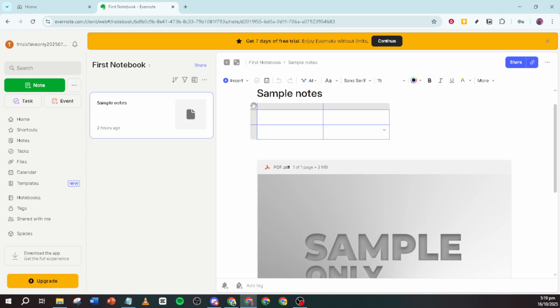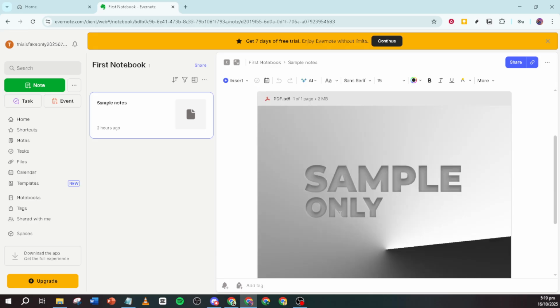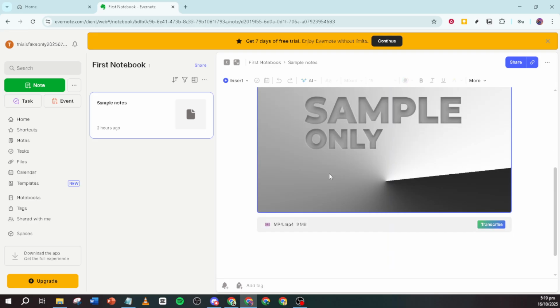And there you have it. Your notes should now be successfully imported from Evernote to Notion. This method allows you to work effortlessly across the two platforms without losing crucial information or content.